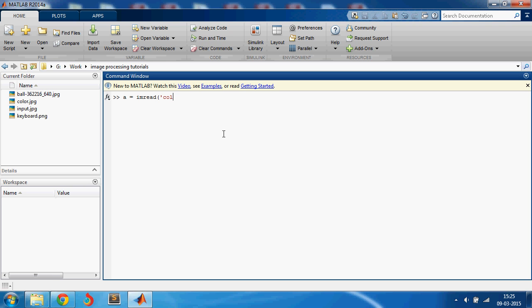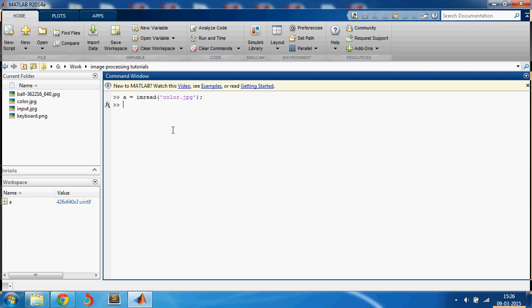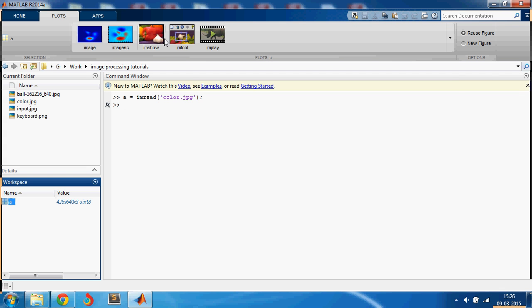Let us read the image color.jpg. You do that using the imread function. Now your image is stored in A, and you can see its size is 426 by 640. That's the resolution, and the 3 shows that it has 3 layers, R, G, and B. You can see the image by clicking on the variable, going to plots, and selecting imshow.